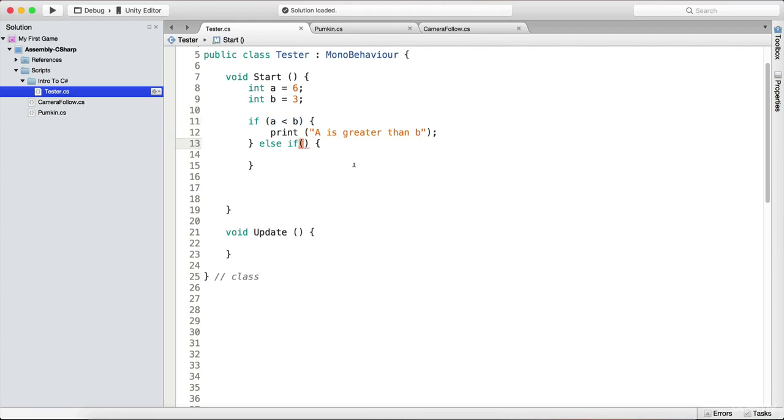If that's not true, then test if A is equal to B. And we test that by using double equal sign. Don't compare or confuse double equals with a single equal sign. What is the difference between them? Well, a single equal sign assigns this value to this variable. So A is equal to 6, meaning the value of A is 6.